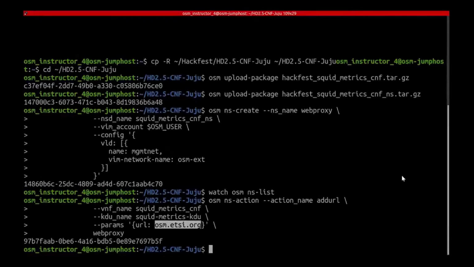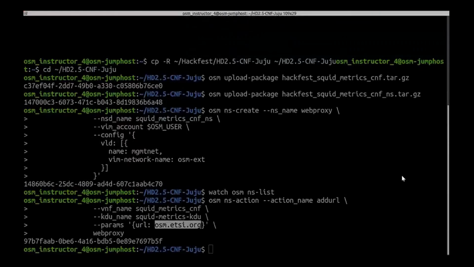Someone is changing the commands in the pad. Please do not change those because if you change that, then it will fail for the rest. OSM user is a variable that should be in all of the users, and it will have the right value for your user. Okay.